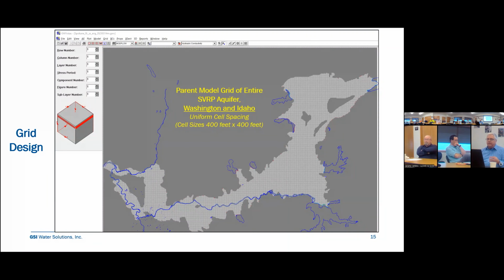What we've done in this newer software, using the newer versions of MODFLOW, is build a grid throughout the SVRP where those cell sizes are 400 feet by 400 feet. And I call this a parent grid because it's just a starting point from which you can then do more gridding work to look at things on very localized scales.